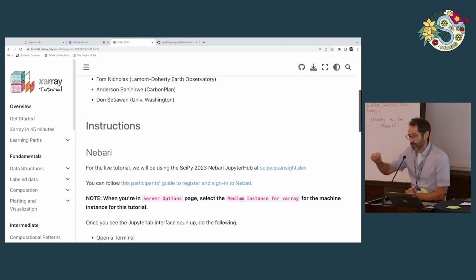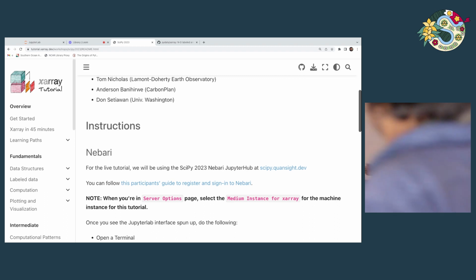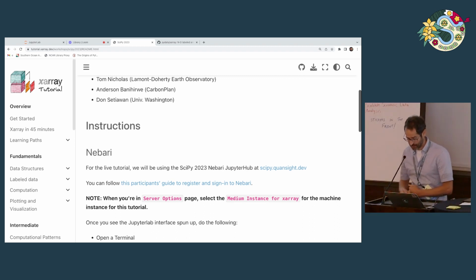Also, as you came in, we were passing out these yellow sticky notes. If you didn't get one, they are up front. If at any point you're stuck on something, put that sticky note on the back of your laptop, and one of us will come around and help you out. So be sure to pick up one of those, and of course the Xarray stickers as well.